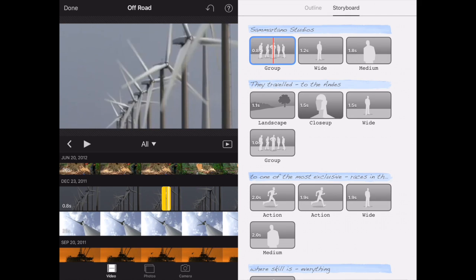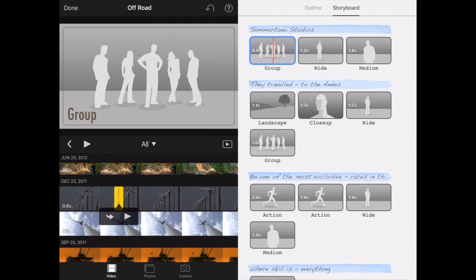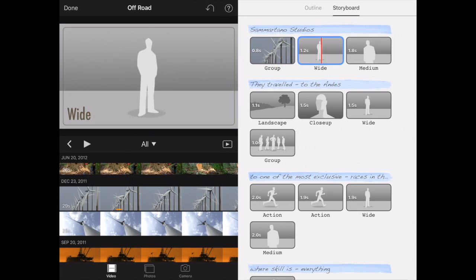So I can actually drag this around and find the exact portion of the clip that I want to use. And when I'm ready, I can tap on that little curved arrow and it'll throw that clip right into my trailer. And so I'm going to go through and add my media for all my different clips.